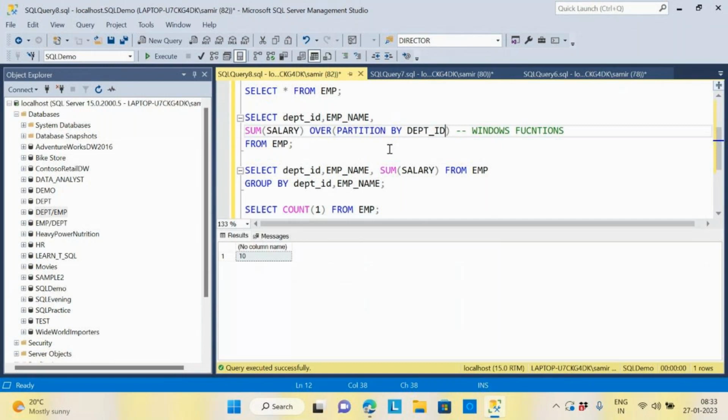Yes, sir. Okay. So you can do anything here. You can put average, you can do count, you can do minimum, maximum. If you give maximum salary, what will this output be? Maximum salary in each department. Correct. Maximum salary on each department.